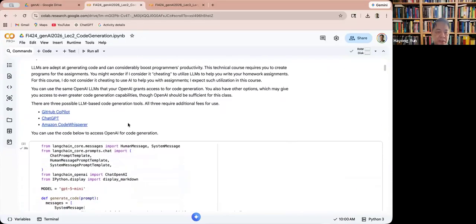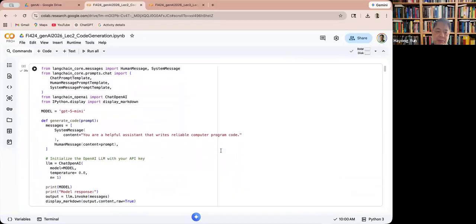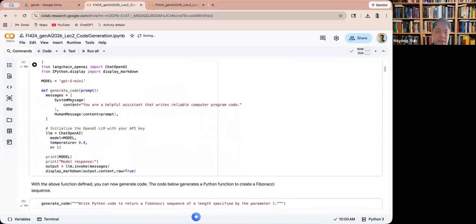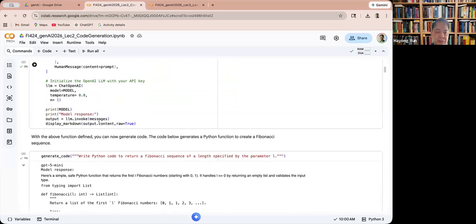And for code generation, for example, here, you are a helpful assistant who writes reliable computer code. And again, for this class, it costs a lot of money if you use other methods, so please consider using just GPT-5 mini, which is good enough. And the ChatGPT LLM link here, and then the model response.